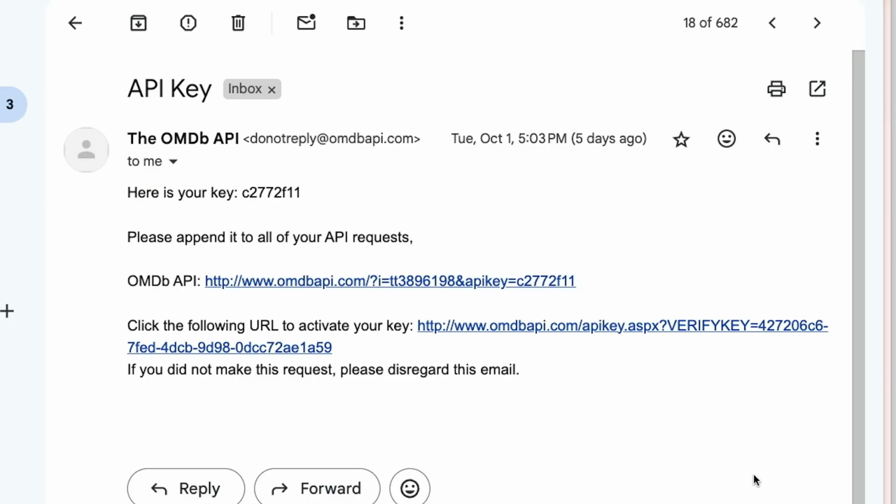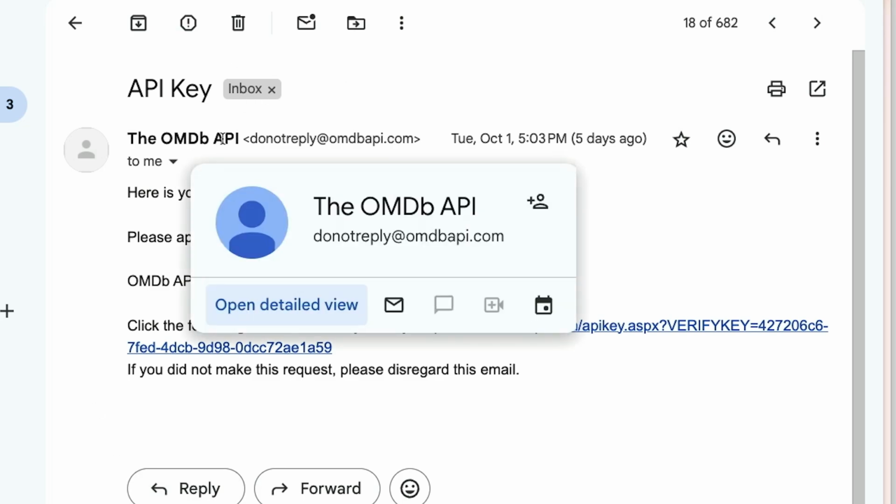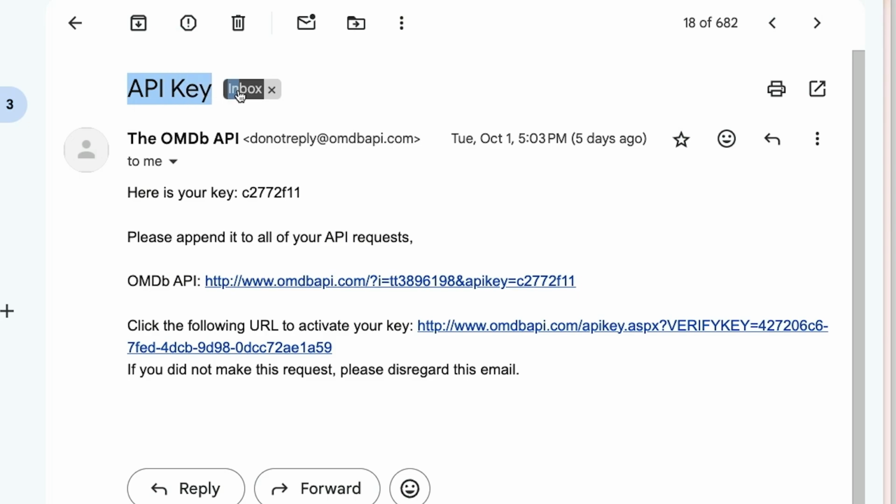Okay, so upon creating an account, you should receive an email just like this from the OMDB API. It should just have the subject of the email as API key, and it will say, here's your key. It says, please append it to all your API requests, and so on. So it basically gives us exactly what we need here. And if you want to activate your key, you just have to click this link. I have already done that. So we'll just need to keep this key.